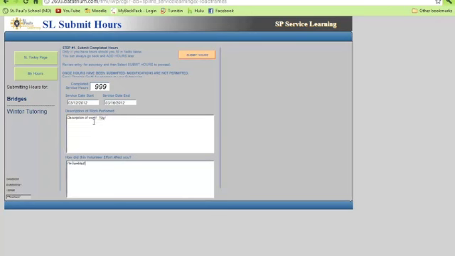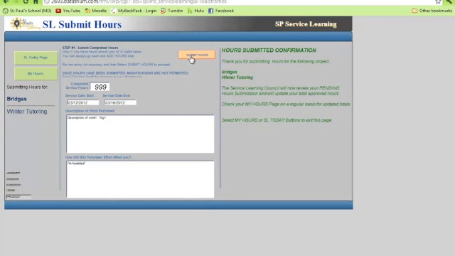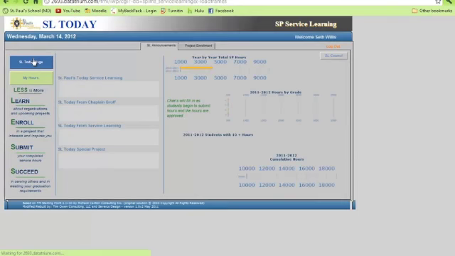He's humbled. Yay! You want to make sure that your descriptions are at least 2 to 4 sentences or the Service Learning Council won't approve them. Once you're done, hit the Submit button. Now your hours have been submitted, as you can see from this confirmation tab on the side. To go back to the home page, just hit SL Today page.